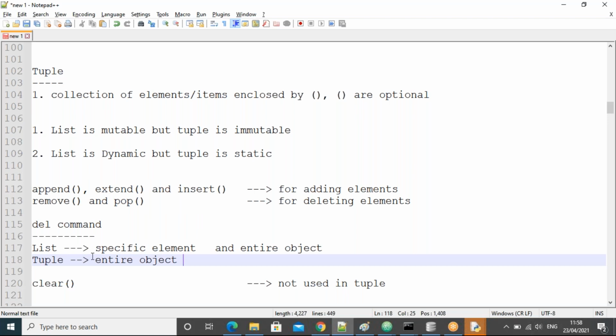Why? It's a fixed one, right? If you remove a specific element, the length will decrease, right? But what is the tuple? It's static, guys.